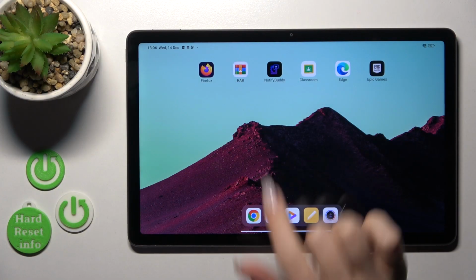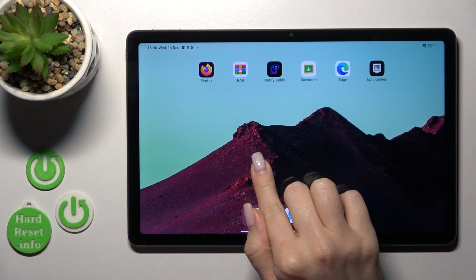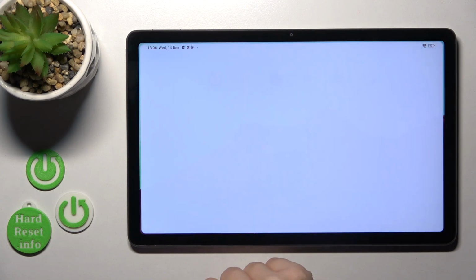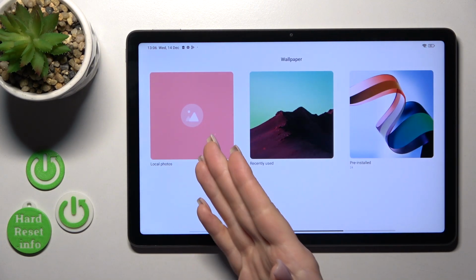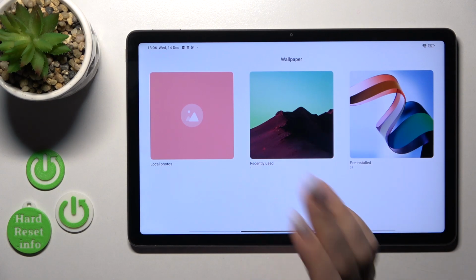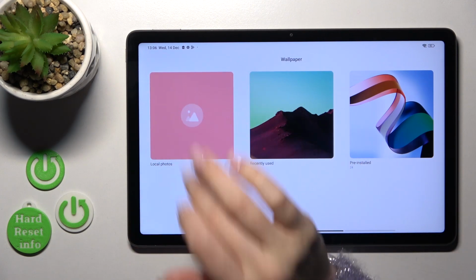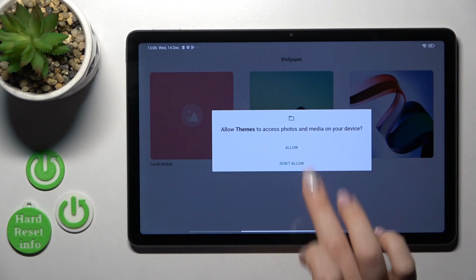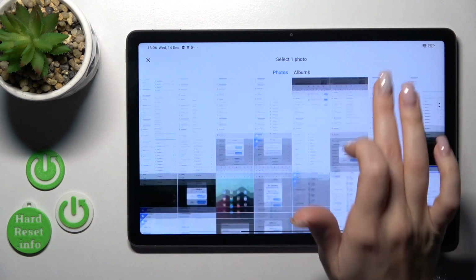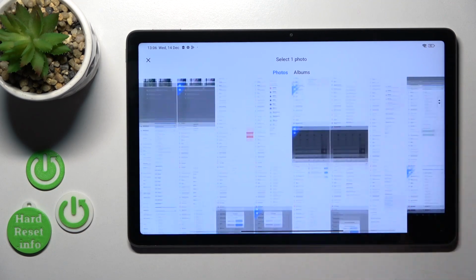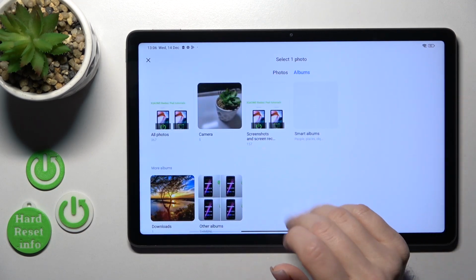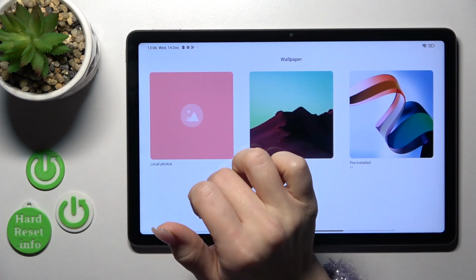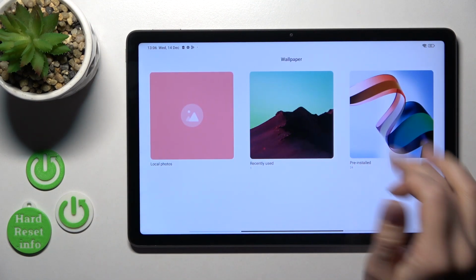So first we should hold our device's home screen with a finger for a while, and then here we'll see the wallpapers icon. Click on the icon, and after that we can select our new wallpaper from the photos stored locally on our device, previously taken with the device camera. Just click allow, agree, and we can find all our screenshots and photos previously downloaded from the internet, for example. Or now let's just go back to the default wallpapers.